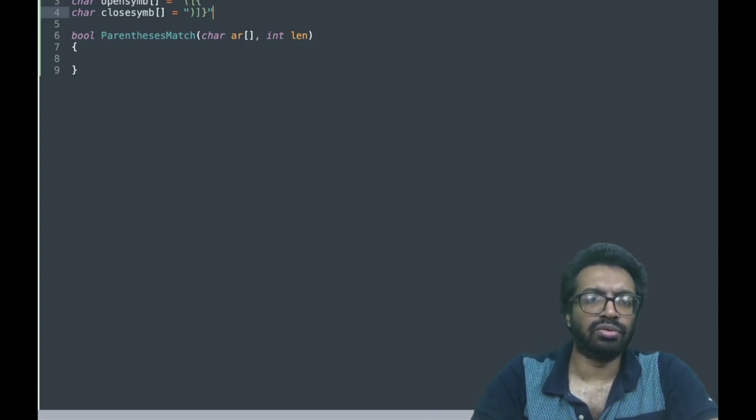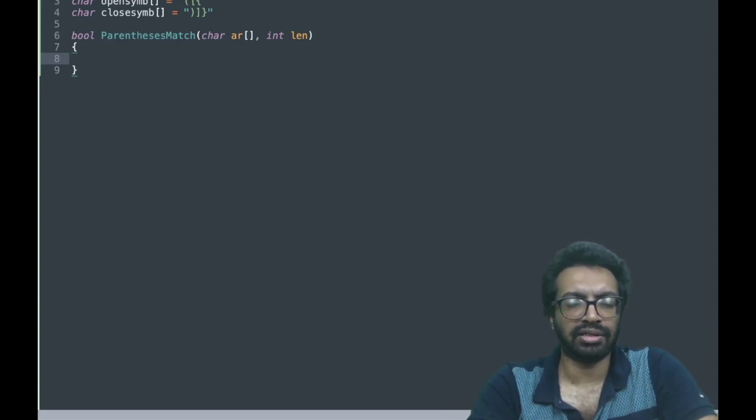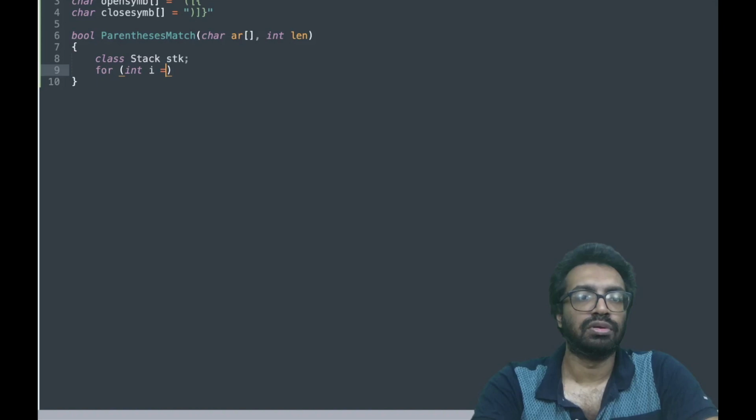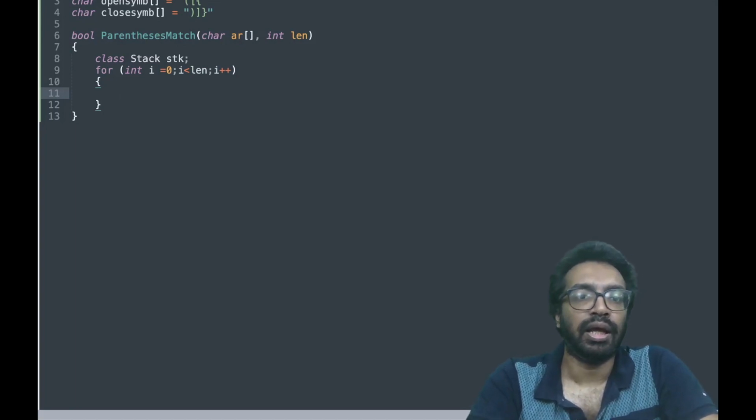Now the boolean parenthesis match function is going to use our stack data structure. So I'm going to have my stack data structure, which is something we saw. We're going to go through the symbols in the string.